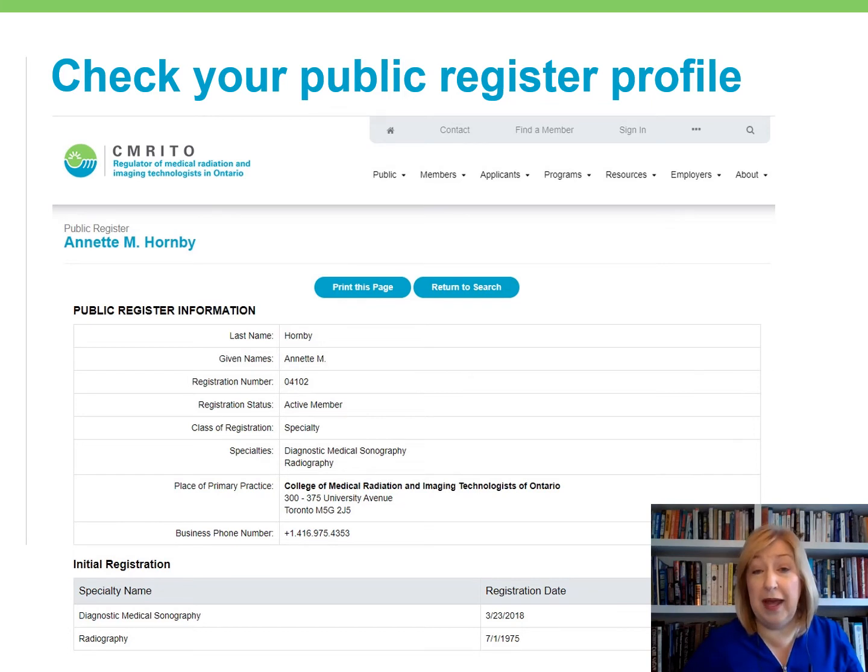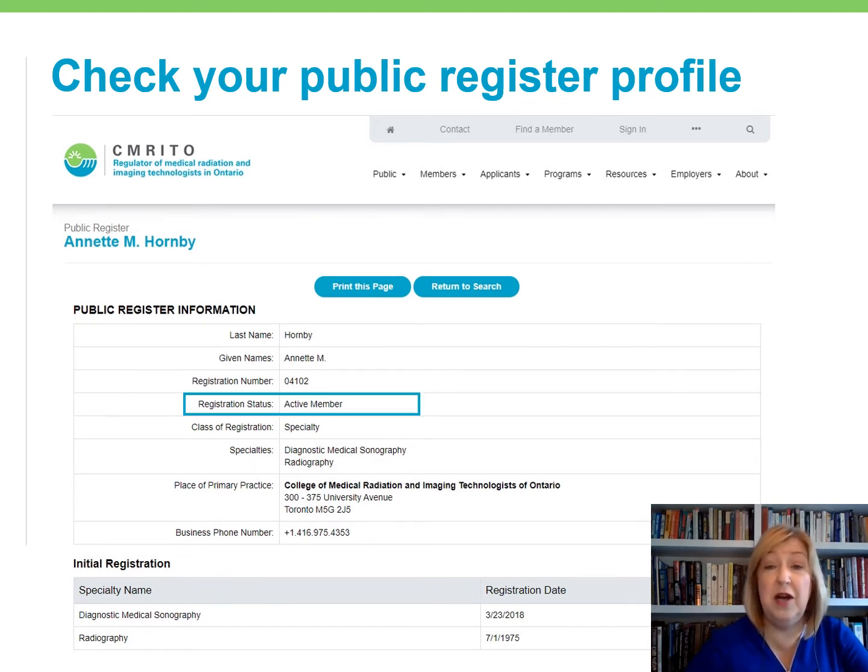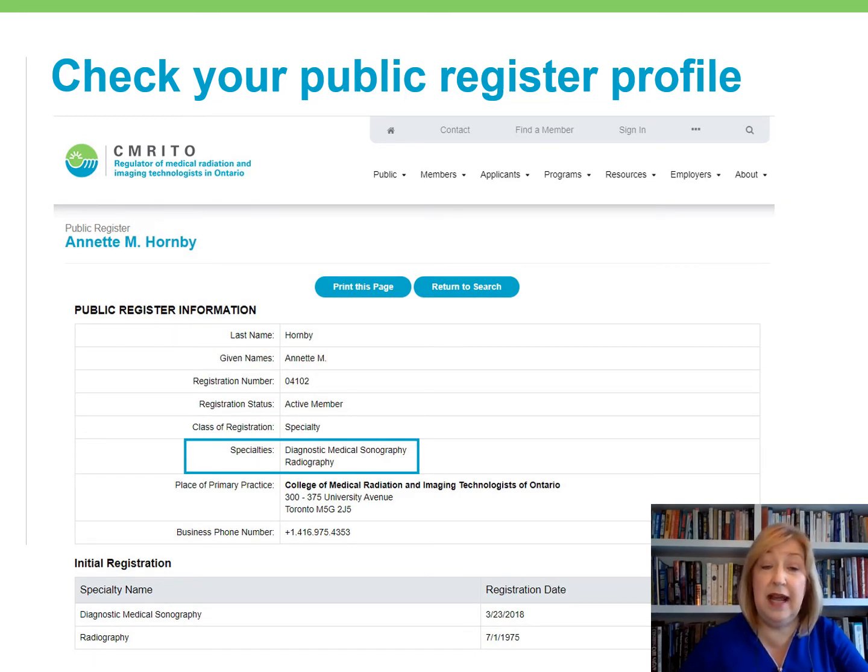The easiest way to figure out if you're using your specialties right is to check your public register profile. This one is for Annette Hornby. She is our Director of Quality Assurance at CMRITO, and she is an active member of CMRITO. So her information is available on our public register. You can see here that Annette is registered in 2 specialties: diagnostic medical sonography and also radiography.